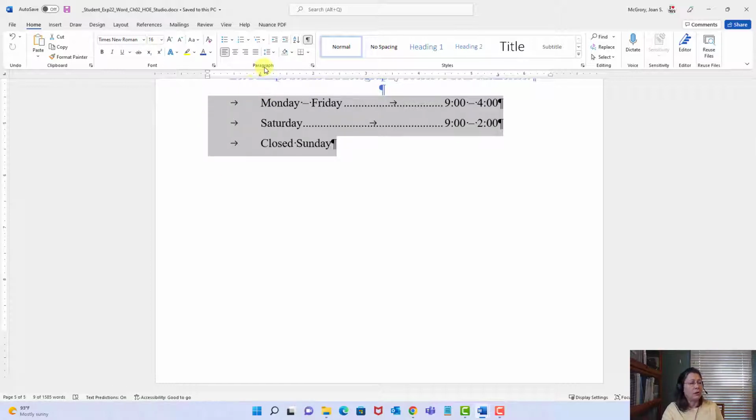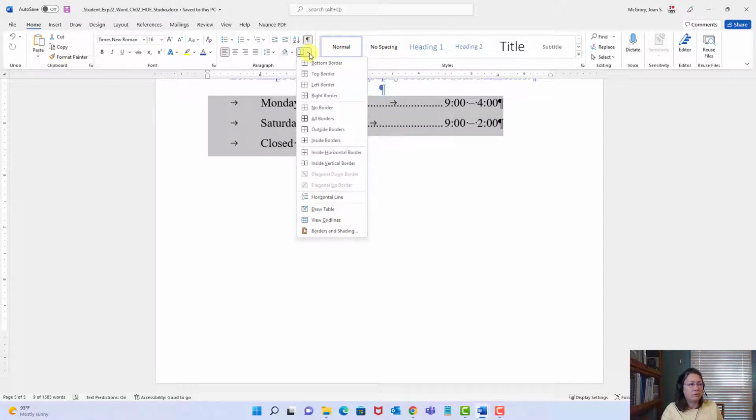Okay, so I'm up here in the paragraphs, and I want to go to Borders and Shading. Now, I do have a shading button, but they were real specific and said go to Borders and Shading. Well, this is my Borders button, and there are all kinds of things I can do with that. In this little drop-down box next to the Borders button, there is Borders and Shading.